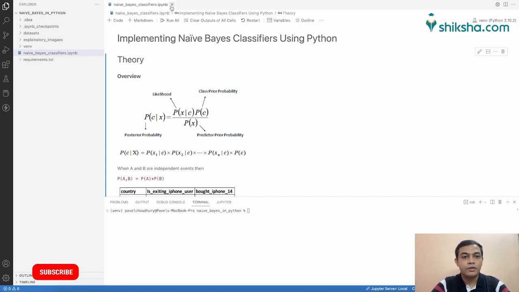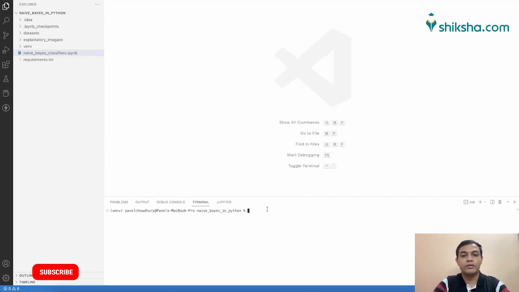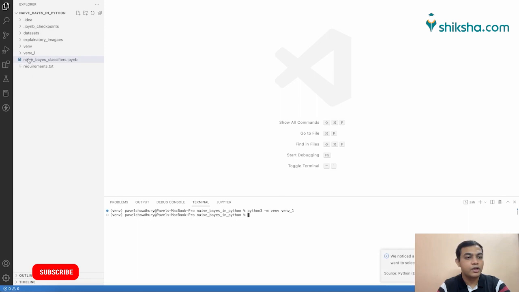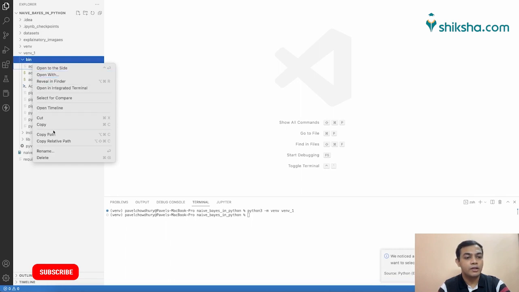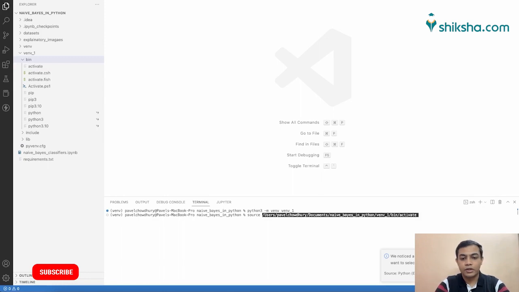So as a rule of thumb, for any project, we should create a virtual environment. For this as well, you can go ahead in your terminal and type python3 -m venv and give a virtual environment name, whatever you want to call it. I want to call it v1. Once you hit enter, a new virtual environment will be created, and then once you go inside bin, you can copy the path for the activate file, and then run the source command to activate that. Right now I already have one virtual environment created on my PC, so I will just go along and use that for now.